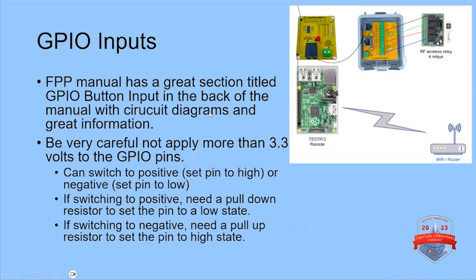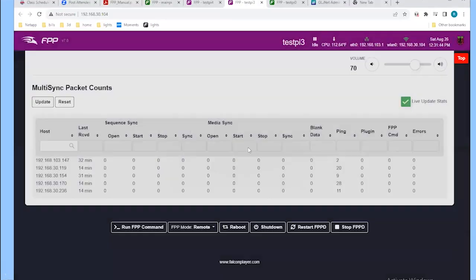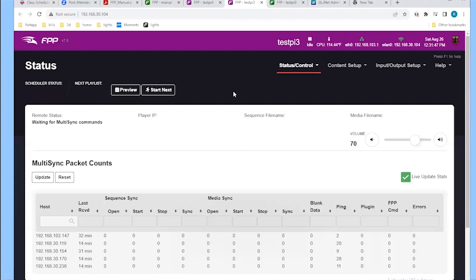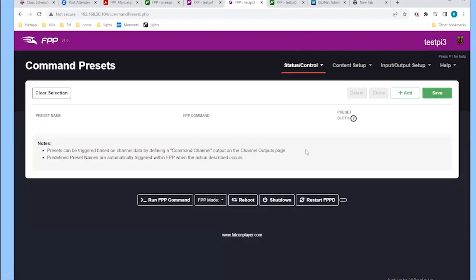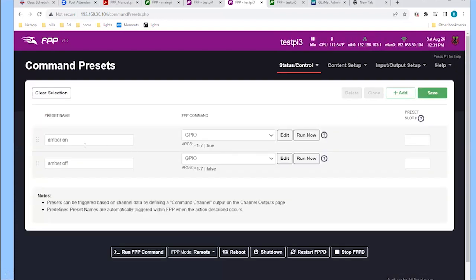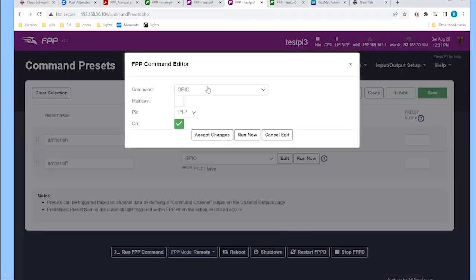So I wanted to go in and take a look at some of that, right? Back in our FPP live instance, to see your command presets is going to be under Status Control and then Command Presets. So in this instance, I've created two command presets. I've named one Amber On. And if I edit that, all that's doing is calling that GPIO command on pin 7 and turning it on, right, just like we did manually. I just created a command preset so I don't have to remember what pin number.